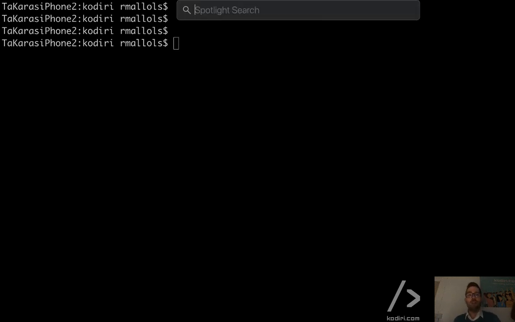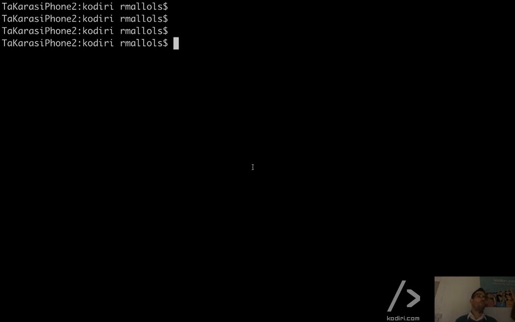If you are a Mac user, you just search terminal, easy peasy. If you're a Windows user, I would recommend something called PowerShell. It comes with Windows, so you don't have to install anything. And if you're a Linux user, you know how to do it.